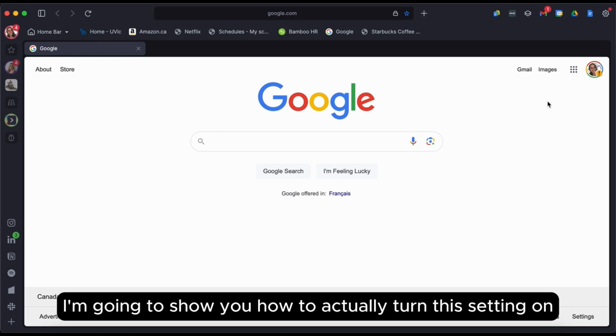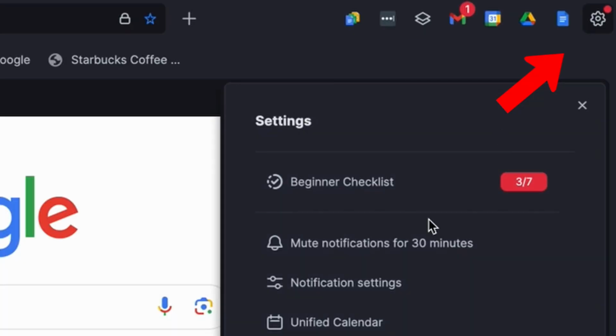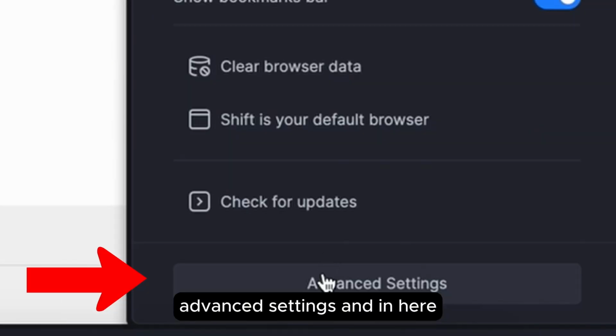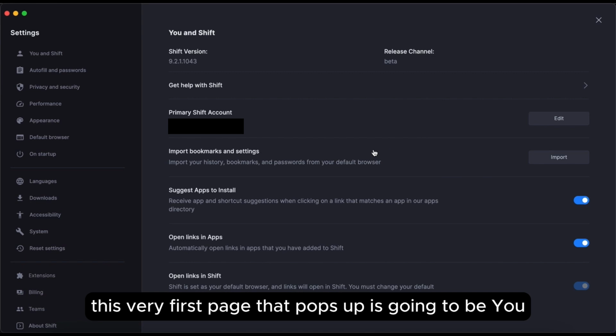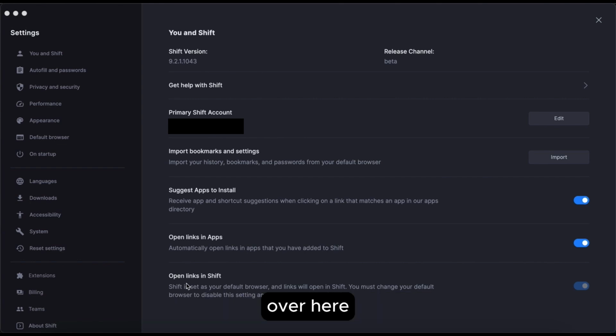To start, I'm going to show you how to actually turn this setting on. You're going to want to locate the settings icon in the top right corner. Once here, scroll all the way down to the bottom to find the advanced settings. In here, the very first page that pops up is going to be You and Shift. So you're going to want to draw your attention down to these three selections over here.